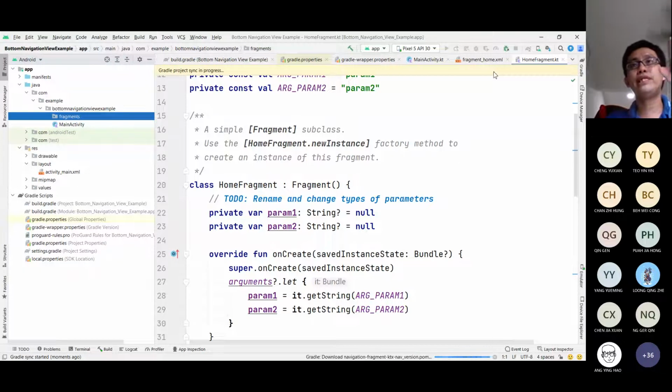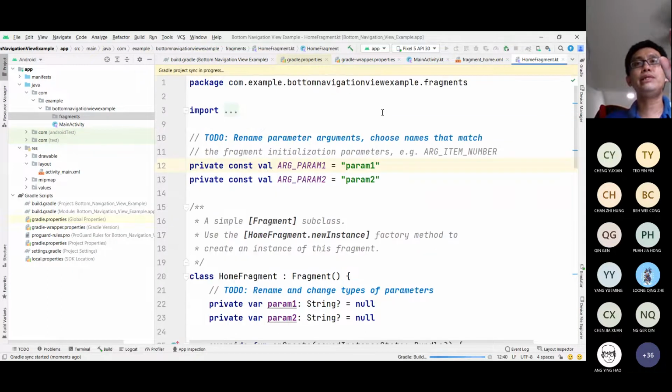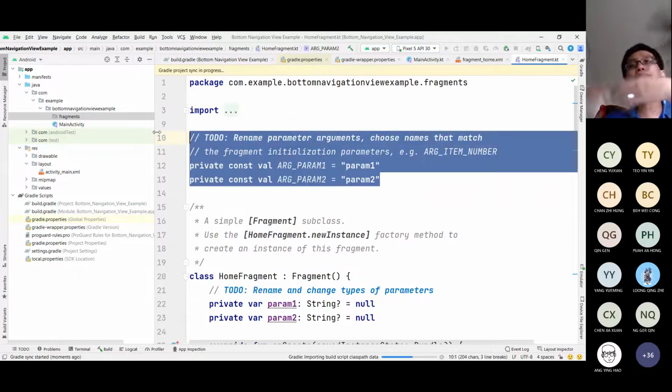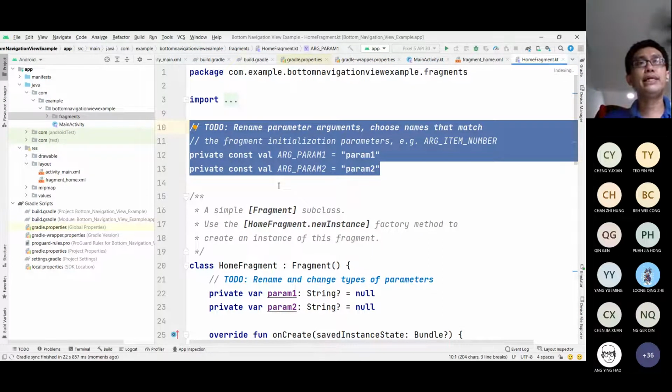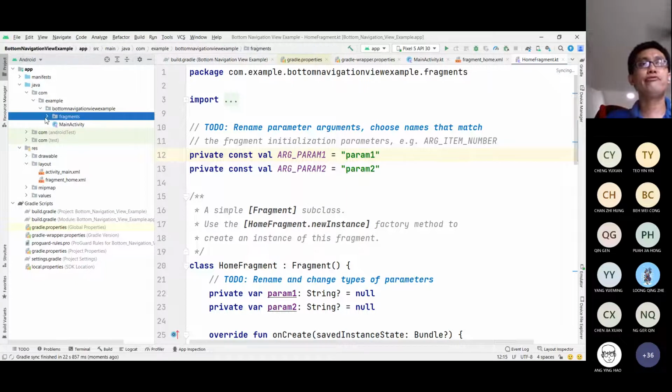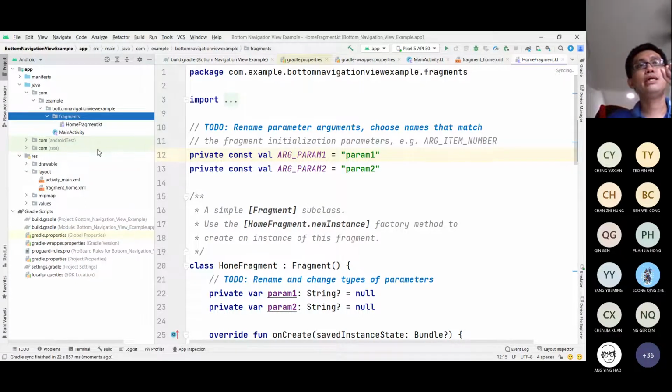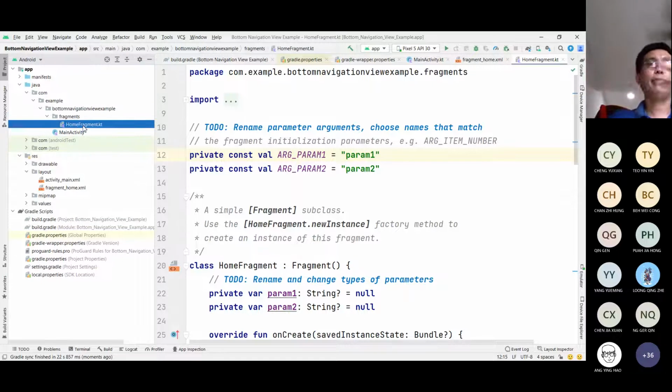This is the fragment, HomeFragment.kt. Some code. Okay, let's just clean it out. This default code we don't need. It's an empty project, but even in an empty project, they put something there. You see the file is created inside the fragments folder. We create a fragments folder, and inside there we put all the fragment code.